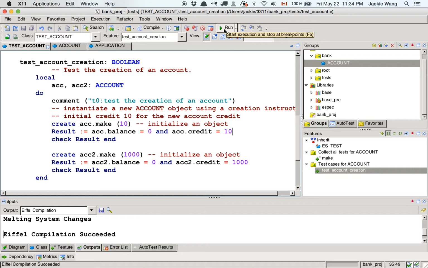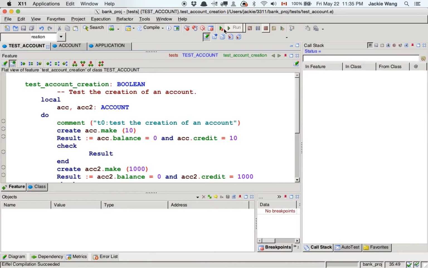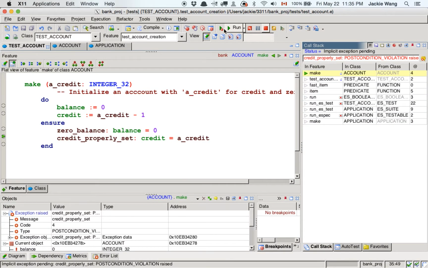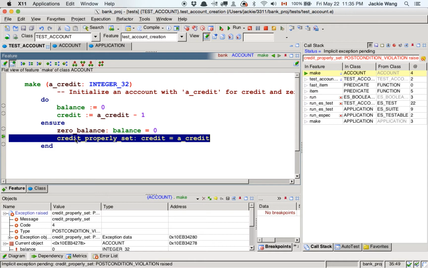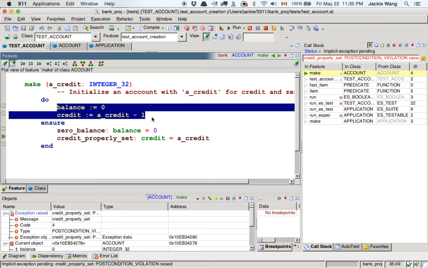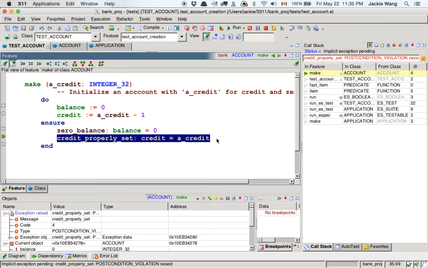And remember, if there's any contract violation occurring, the runtime system is going to stop at the point where it occurred. Let's say run. And now we are entering the debugging mode. So you can see that the green arrow again stops where the contract violation occurs. So this is exactly the point where the post condition was violated. Somehow you can see this body implementation did not satisfy this post condition. And here is the call stack, and it actually shows you credits properly set.